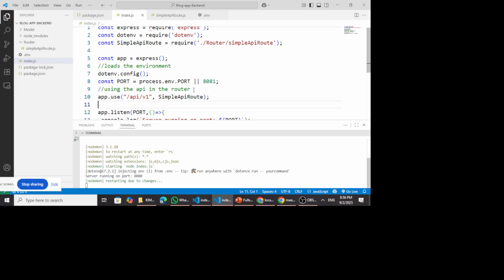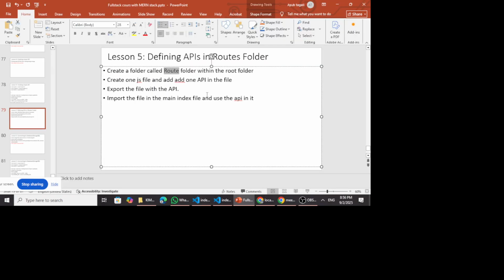Alright, so that's all we mean by separating the APIs in a different folder to make it easier to work with. Unless someone has a question to ask or where you have not understood, I can clarify.